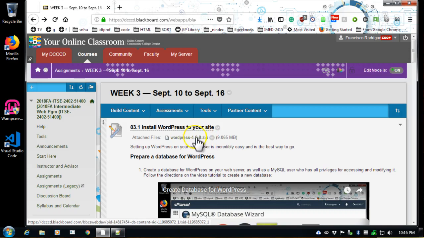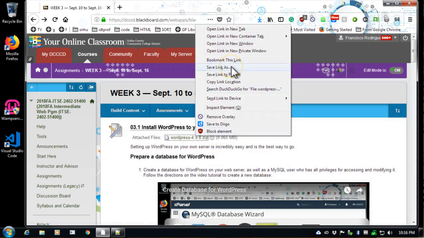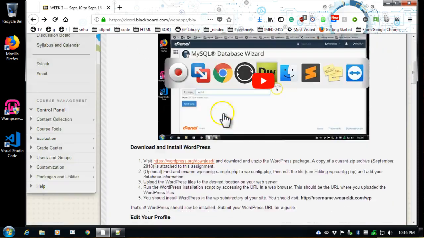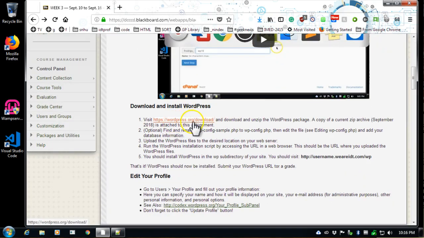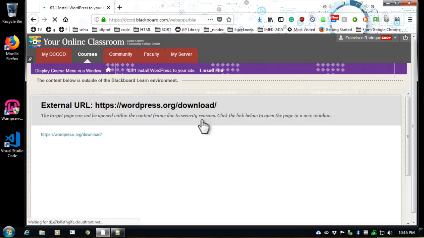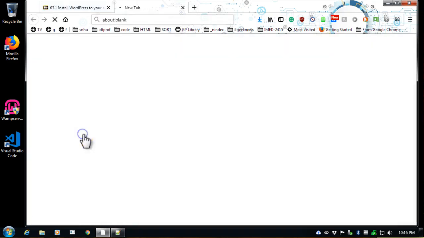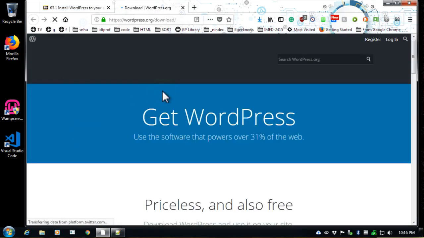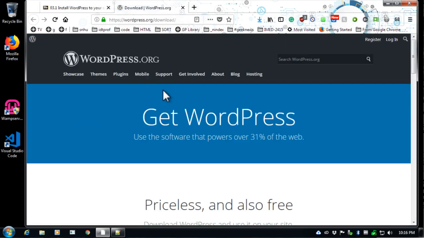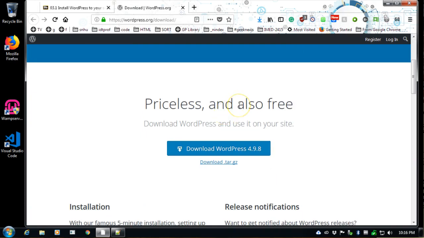You can right click and save this link as and put it somewhere where you can find it, or you can visit the wordpress.org/download link. I'll click on that. It'll take us to wordpress.org eventually. First we have to deal with the eCampus link. Click on that. Although there's another website called wordpress.com where you can set up your own blog, we'll be using wordpress.org. This is the open source where we get the full coding for WordPress.